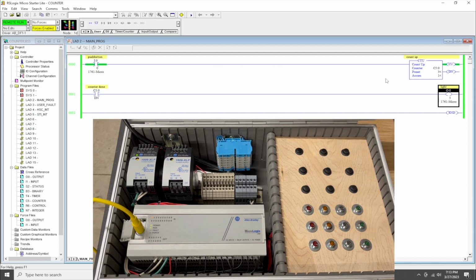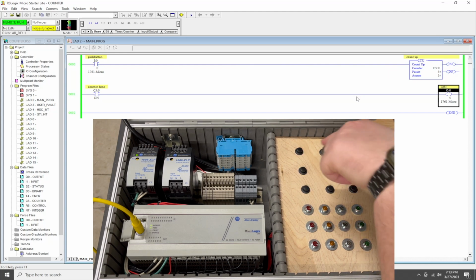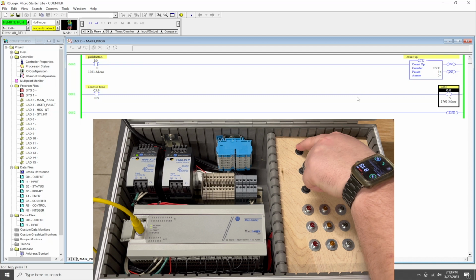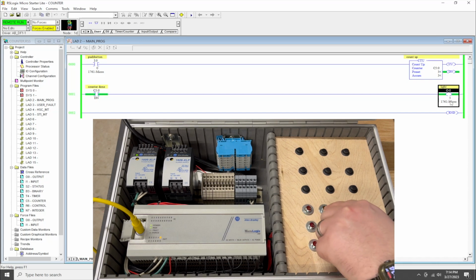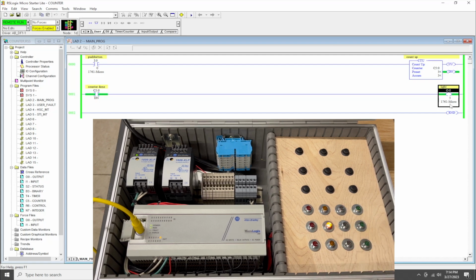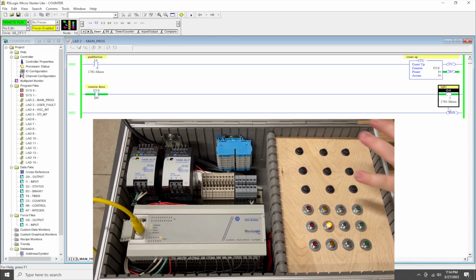it counts up 1. Now, since these are maintain buttons, I got to push it again to turn it off. But I hit it again, and then I hit it again. And there, now the counter is done. It triggered this, which then turned on this light. And it turned on that light, of course, because output number 5 is the 6th light over, isn't it? 1, 2, 3, 4, 5, 6. Yep. Because that is output 0, output 1, output 2, output 3, output 4, and output 5.